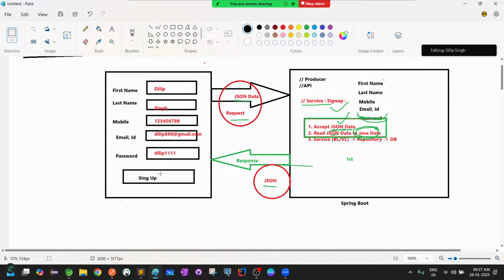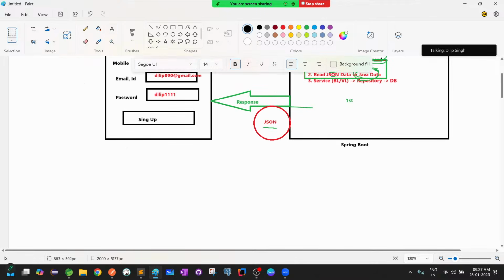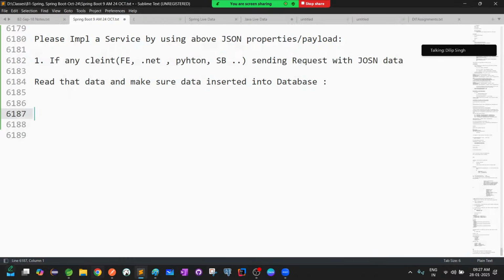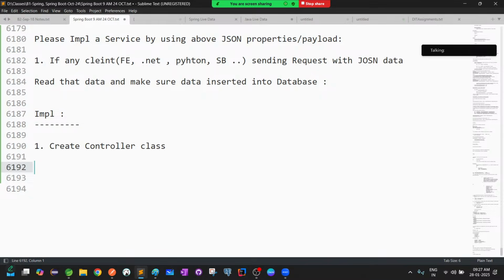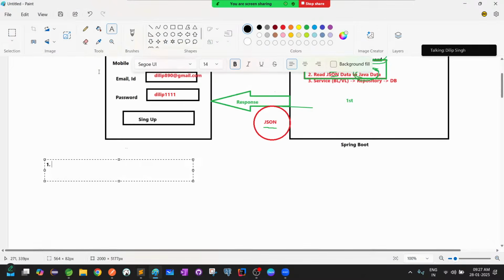So what is step number one you have to do from the backend implementation point of view to create a REST service? First of all, make sure to create a controller class. Okay, create controller class. Point one. So let's go here.